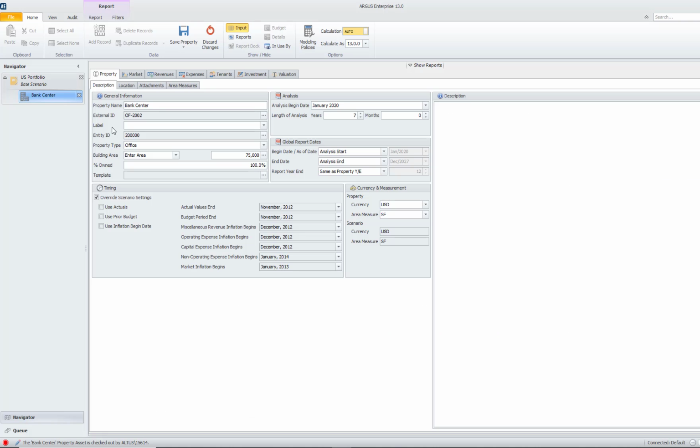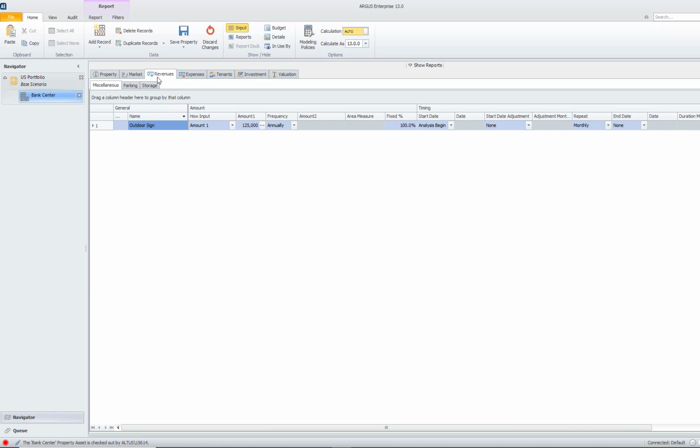So I currently already have a property open within ARGUS Enterprise. And in this property, there's really two places that you can model revenues. So the bulk of your revenue is going to come from your rent roll, and you're going to model that in the tenants parent tab. But there may also be miscellaneous revenues associated with the property as well. Now, in that revenues parent tab, we have miscellaneous revenue, parking revenue, and storage revenue that you can model in these subtabs. So the revenues parent tab is actually for any revenue that's not tied directly to a tenant.